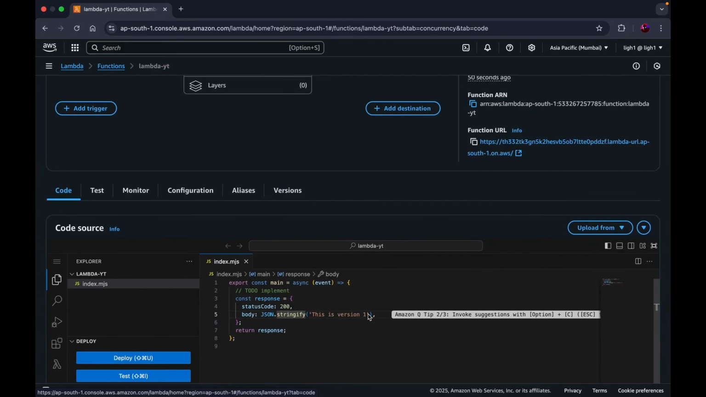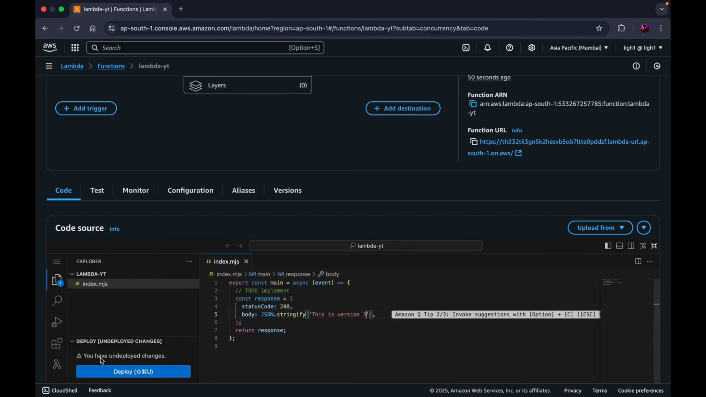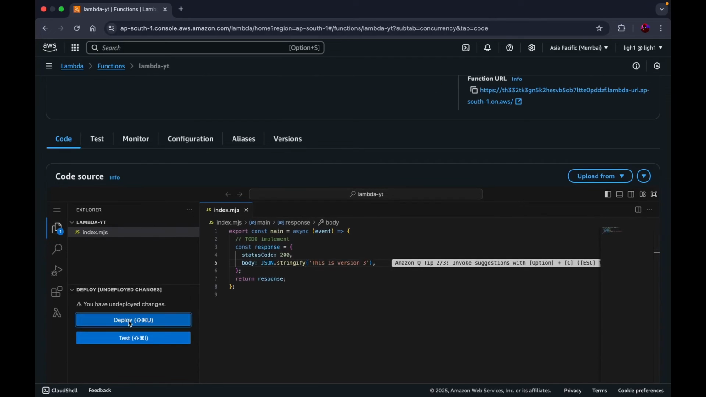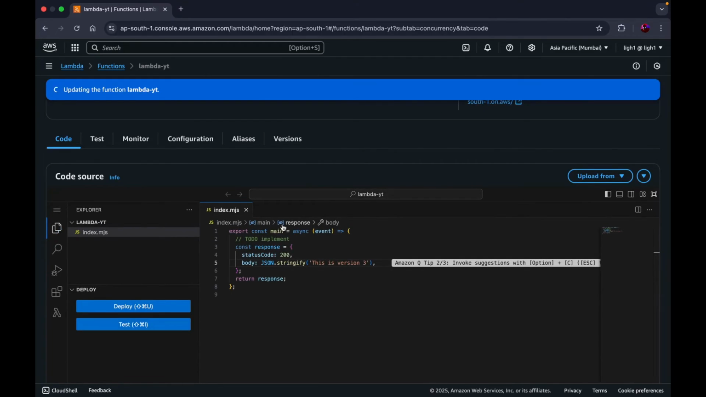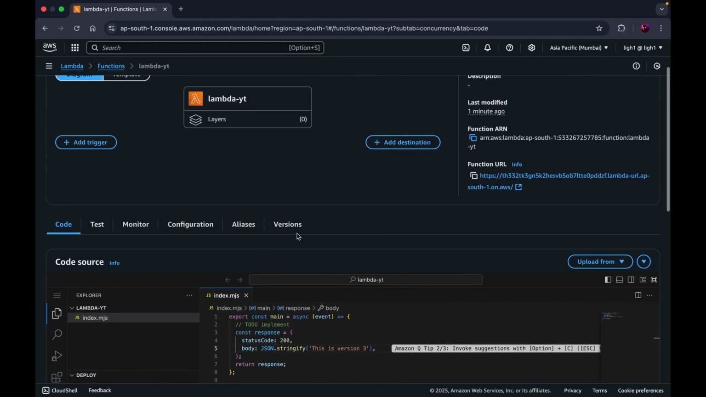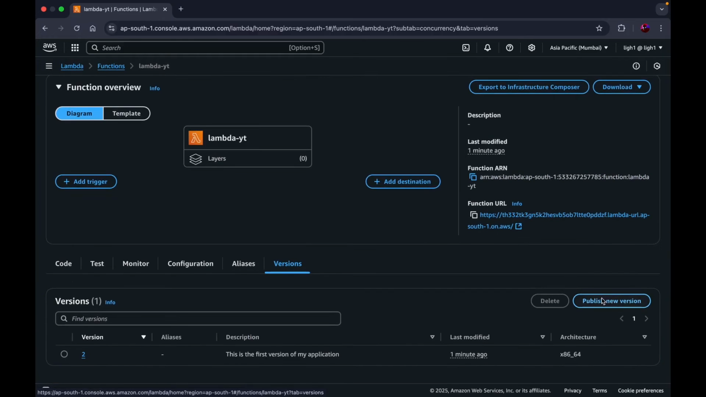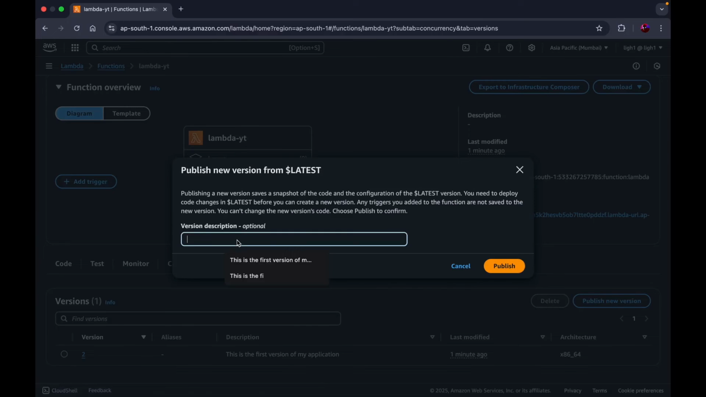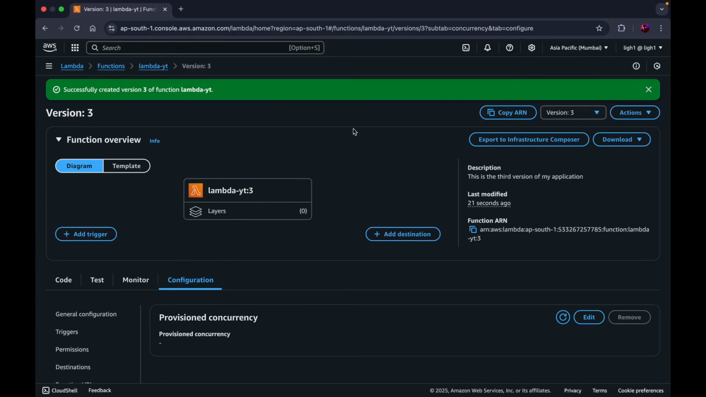Now I'll make a change to this code so I can publish another version. This is version 3. I'll click on deploy. Okay, so the code is deployed again. I'll go to versions, click on publish new version, and for the description I'll say this is the third version of my application. I'll click on publish, and another version is created here.